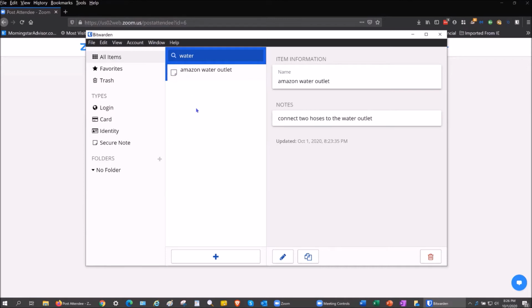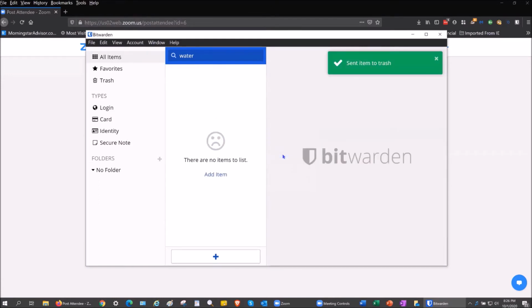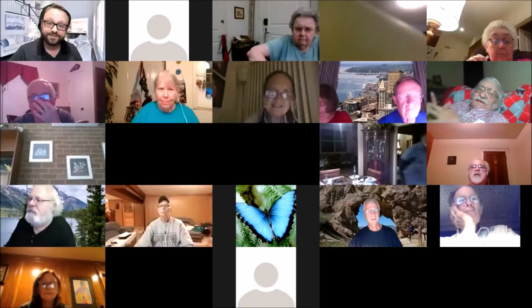Bottom right corner, do you see a red trash can icon? Yes. Click that for me, please. And then it says, are you sure? Yes or no? Do you want to delete this? Should I delete it? Yep. Unless you want to keep that random note in there. Nope. Okay. So you created your first item inside of Bitwarden.